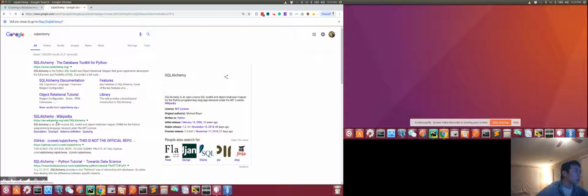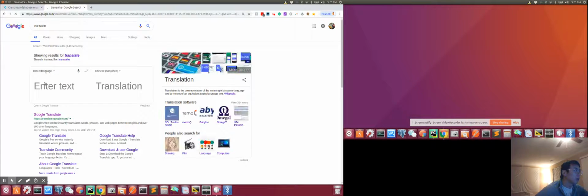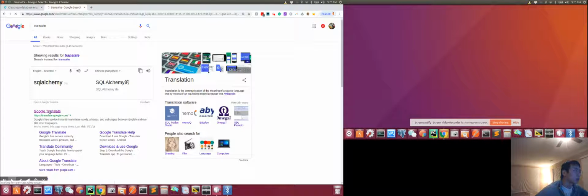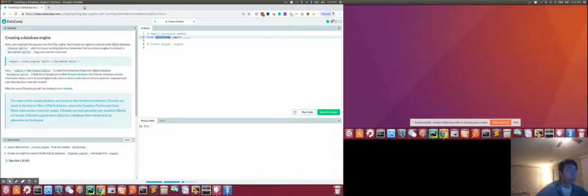What is this, SQL Alchemy? It's an open source SQL toolkit and object-relational mapper. Let's see how to pronounce this. Just give me one second, guys. How to pronounce SQL Alchemy. SQL Alchemy. Thank you for waiting.